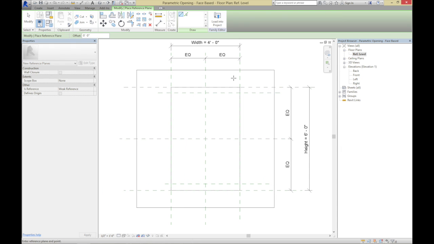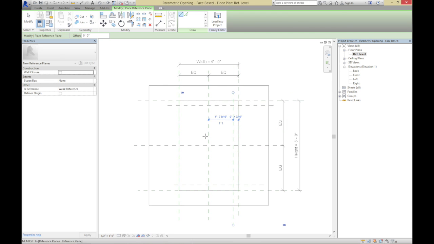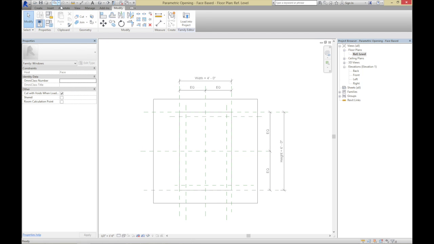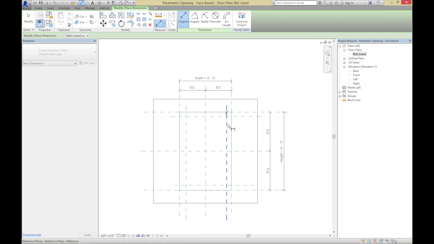I'm drawing these inside of the void boundary. Now if I want to make those parametrically controlled, what I need to do is go through and add some dimensions. So I'm going to add a dimension from here to there, again making sure I get the reference planes. Here to here. You notice right now they're not all the same size. That's okay. We're going to make them all the same size in just a minute.